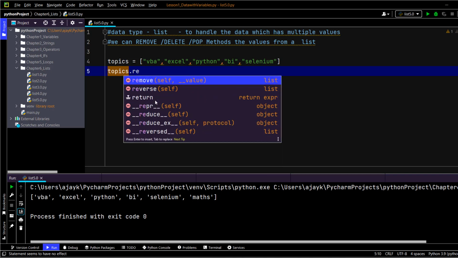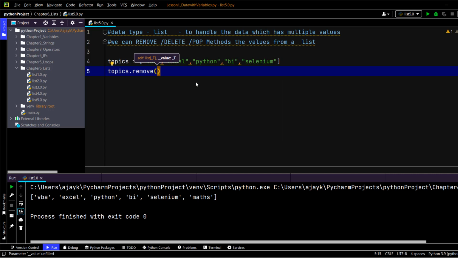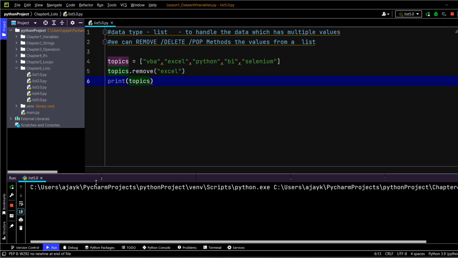So I'm going to use remove, and you can see that in remove we just have to write the value. Forget about this self, I never talked about this. You have to focus on this parameter. So when I use remove, I can just type in what I actually want to remove. Then let's print the value and see what the new list is. It should not have Excel. You can see that it is permanently removed. So you can remove Excel or any other value, the item.